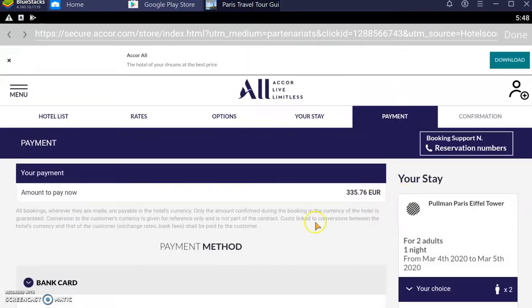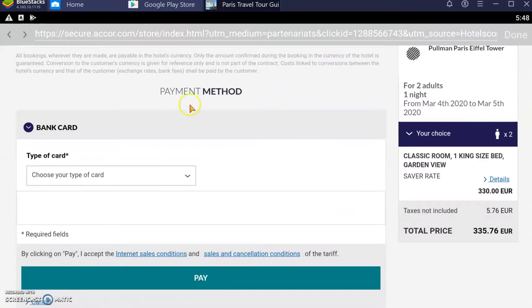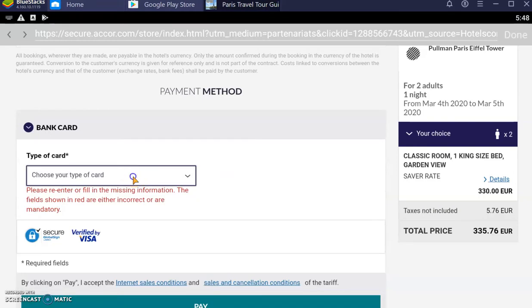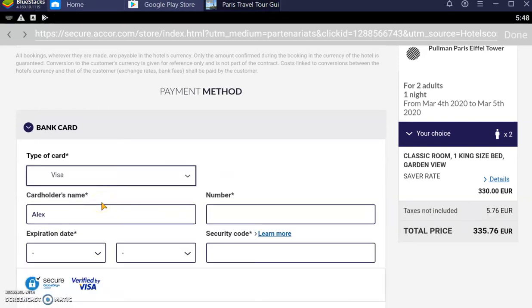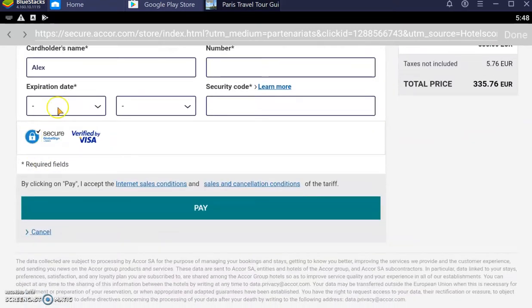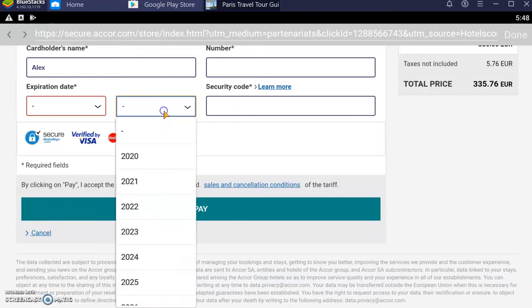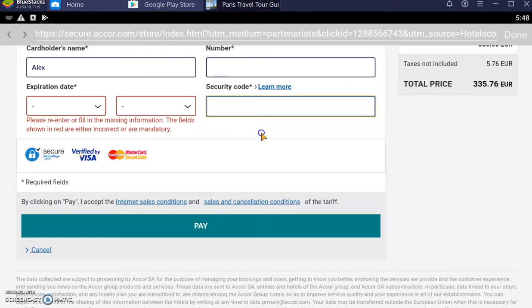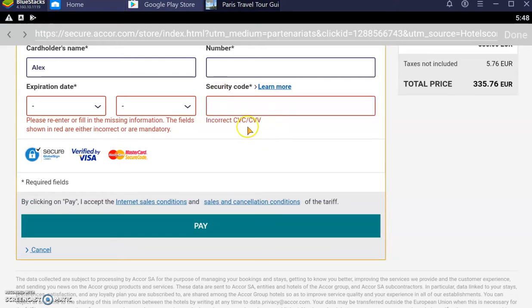For my personal contact information, now we come to the payment method. Tap on the type of card that I can use to make payment for this hotel room booking, which is Visa, Mastercard, and American Express. Choose the card that you prefer, for example Visa. I have to input my cardholder's name, credit card or debit card number, the expiration date, and the year of the card expiration. Finally, you have to input the security code as well, which is a 3-digit number. You see the security code behind the debit card or credit card.